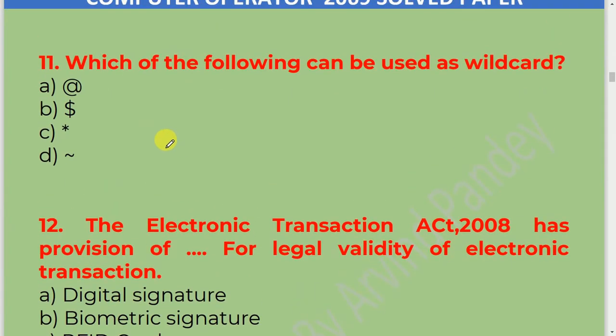Question number 11. Which of the following can be used as a wildcard? Option A @, B dollar, C asterisk, D tilde operator. And correct option is option C. Asterisk is wildcard character.